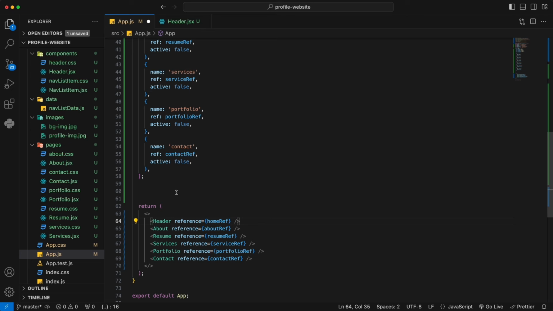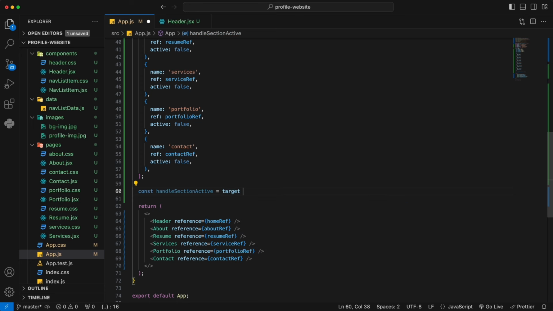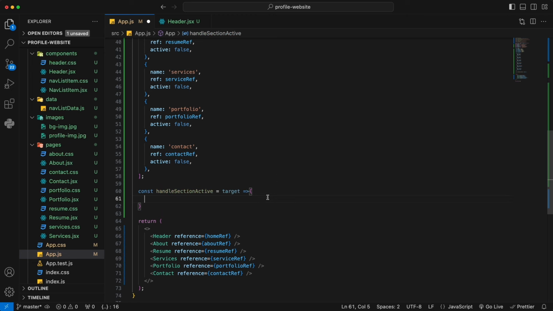So here what I'm going to do is create a function called handleSectionActive and make that equal to, we'll have to tell React which section target you are looking at or you want to refer to. So it'll pass in the target as a parameter, and then that one equals a fat arrow, double curly braces. So far, we just want to console.log.